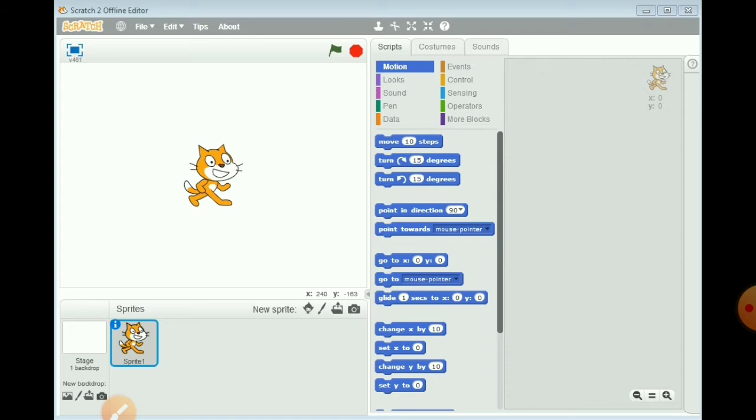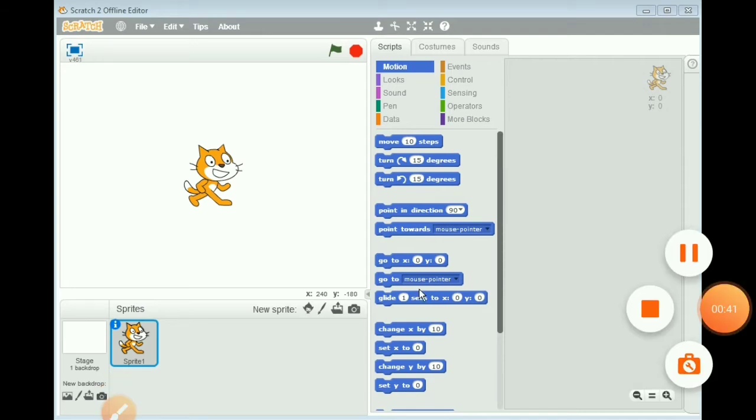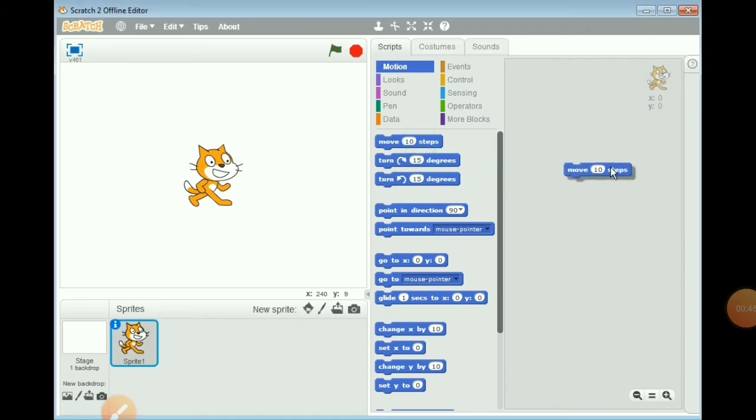So for doing this, let us add some more blocks to the previous Scratch project that we have made about moving a sprite. In this, we have used these two blocks, move steps and turn right 15 degrees. Now today we are going to move further in this project. Now let's add these two blocks to our script area. Just click and drag it to script area, both the blocks.